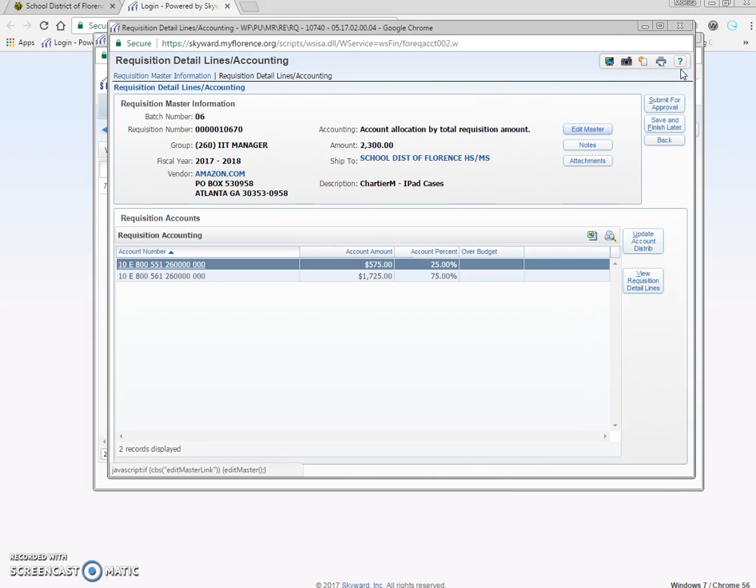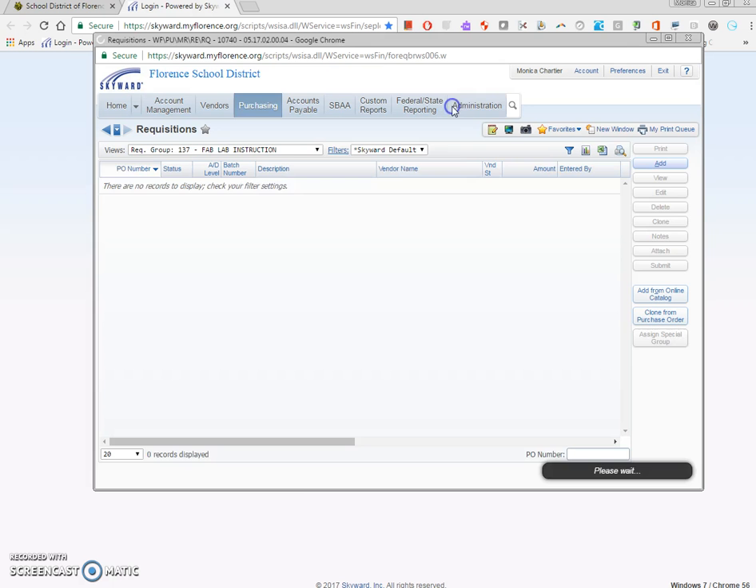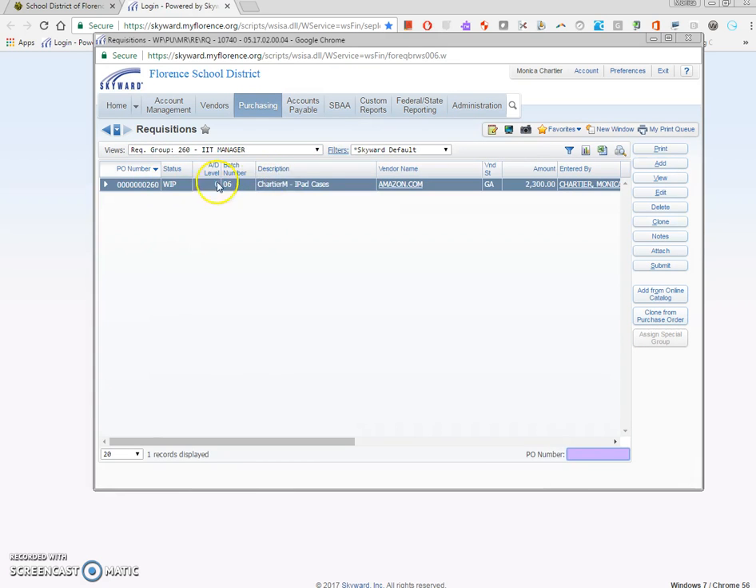And now you can see my purchase is divided between those two accounts. And then once we get done with this, this is our final step for this PO. And all you're going to simply do is say Save and Finish Later. And it says, are you sure you wish to save this requisition without submitting it? And you can say, OK. Once you do that, now you will have your purchase order in your system here.